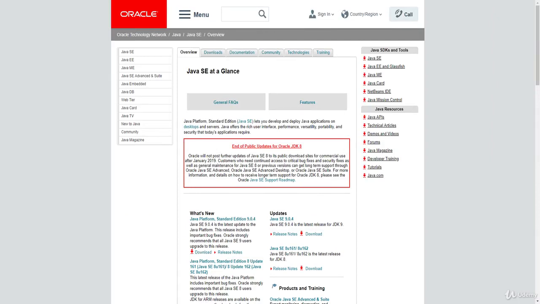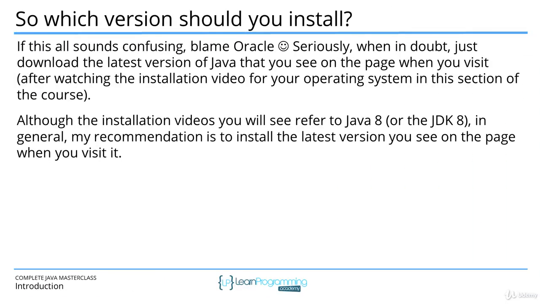I do suggest you watch the installation videos for your operating system in this section of the course. Now speaking of those installation videos, you'll actually see Java 8 referred to in those videos. But in general, again, my recommendation is to install the very latest version of Java you see on the page when you go and visit.